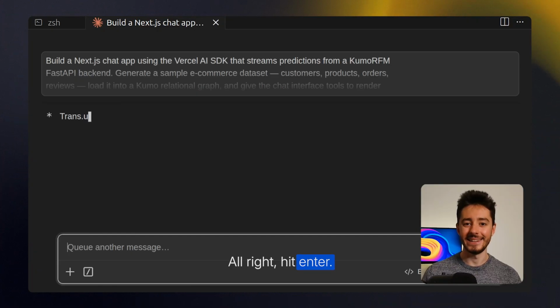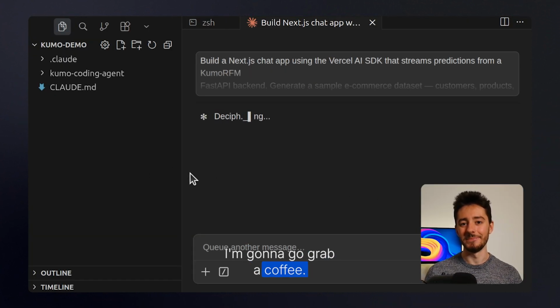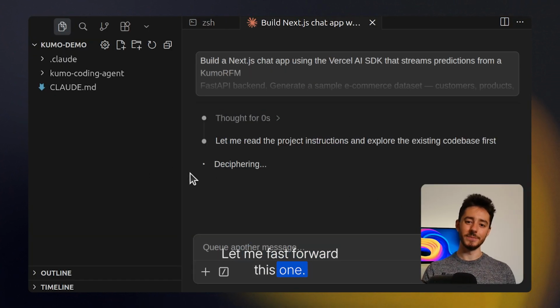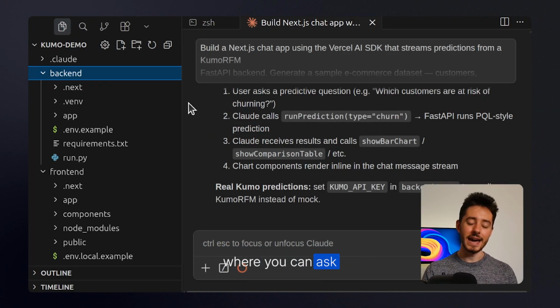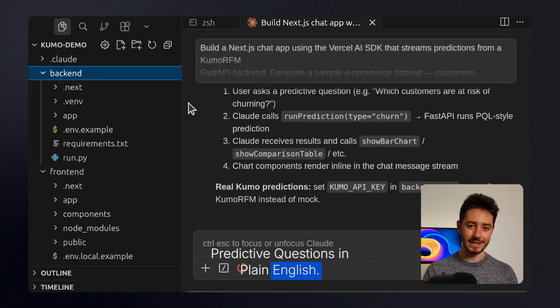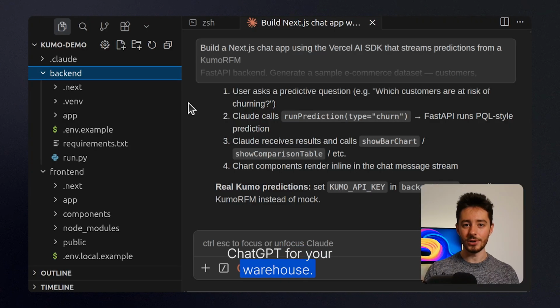Alright, hit enter. I'm gonna go grab a coffee. Let me fast forward this one. A few minutes later, you come back and you've got an app where you can ask predictive questions in plain English. ChatGPT for your warehouse.